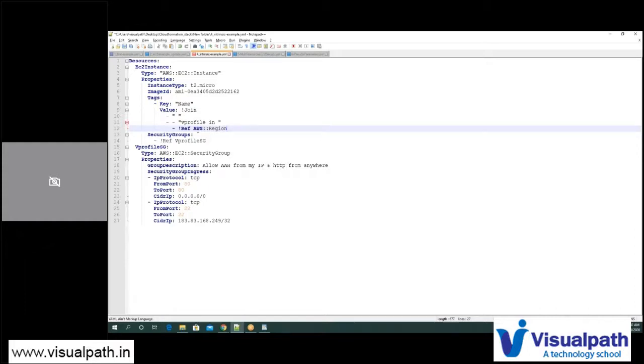Okay, so I'm just showing you in the tags over here, but I'll show you its real power in the next example. Okay, let's understand this one. This is a pseudo parameter. Pseudo parameters are like inbuilt variables kind of thing.